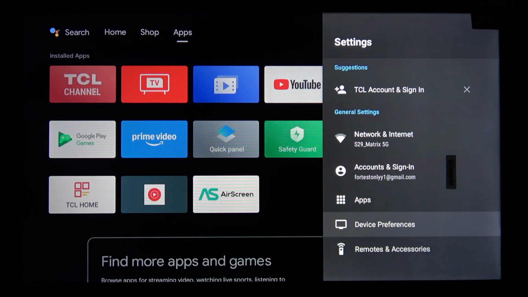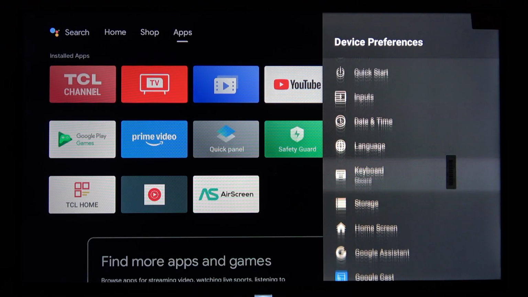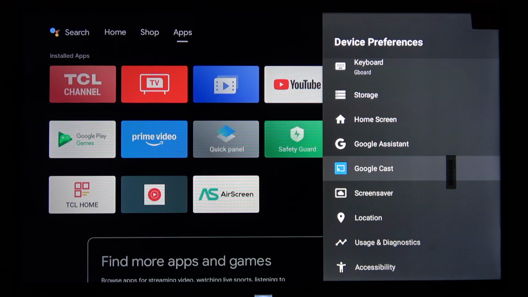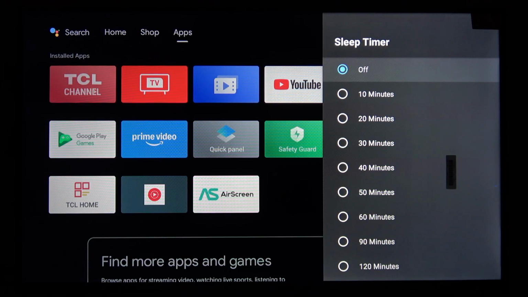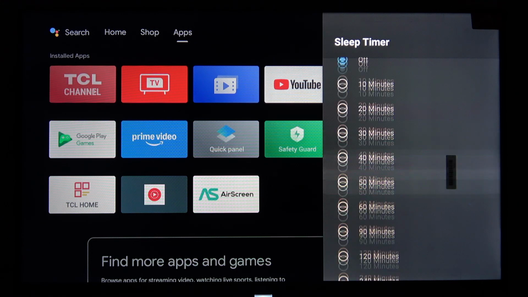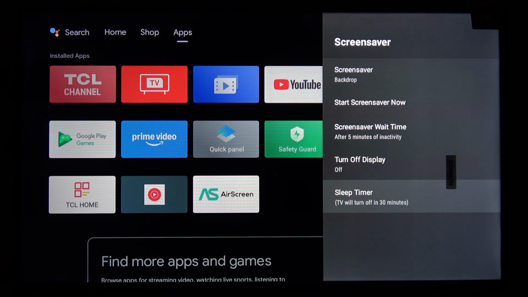Then scroll down to device preferences menu, open it, and after that navigate to the screensaver menu. In screensaver, select the last option, which is sleep timer. And here you just have to select one of the values you see on the screen in order to set a sleep timer for the respective time that you choose.